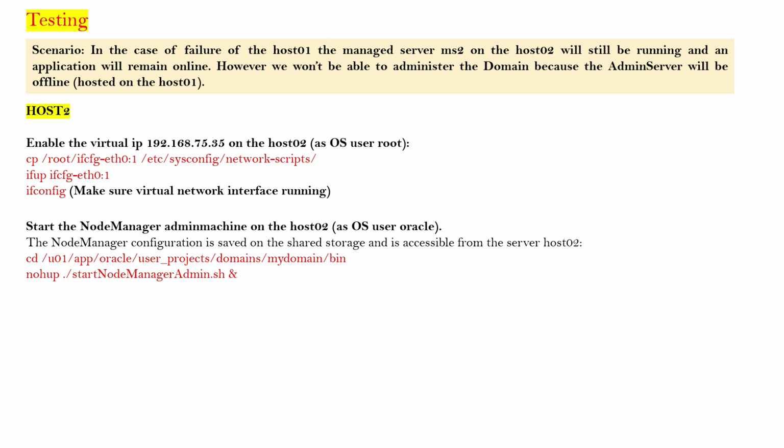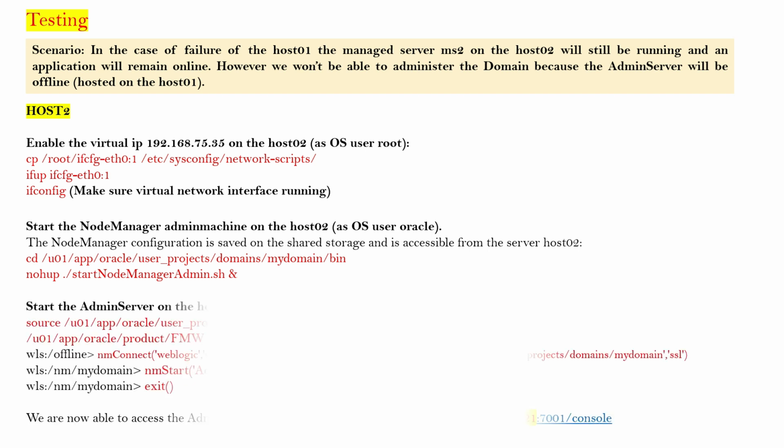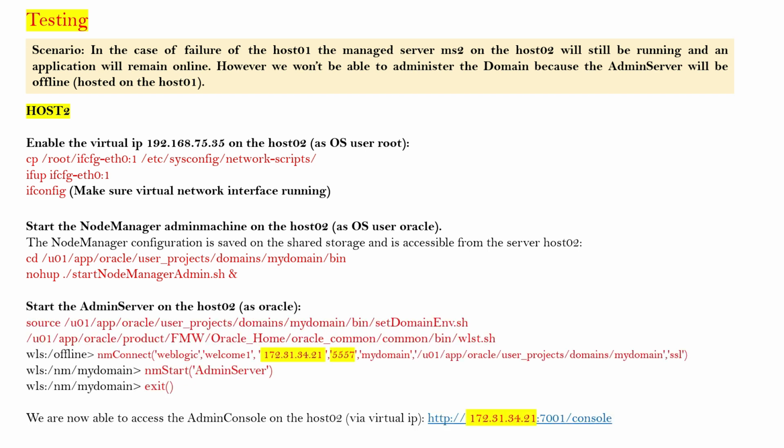You go to your bin location and start the node manager on this machine, which will be used for your admin server. Then you can start your admin server on host 2. Similarly, run WLST, connect to your node manager, and run the nm start command, and now you are able to access the application.